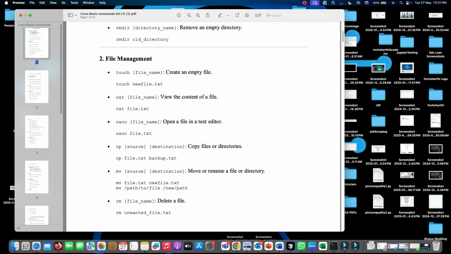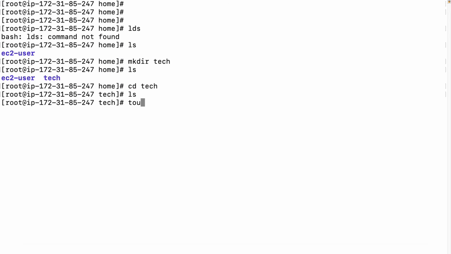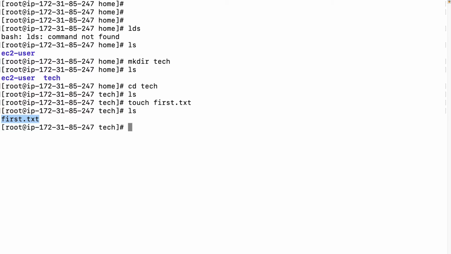Now to create an empty file, we can use the touch command. Okay, so we will type touch. Suppose first I'll create one text file, first.txt. Previously we ran the ls command and nothing was there, right? Now we write touch first.txt. If I write ls now, hit enter, you can see first.txt is present in this directory.